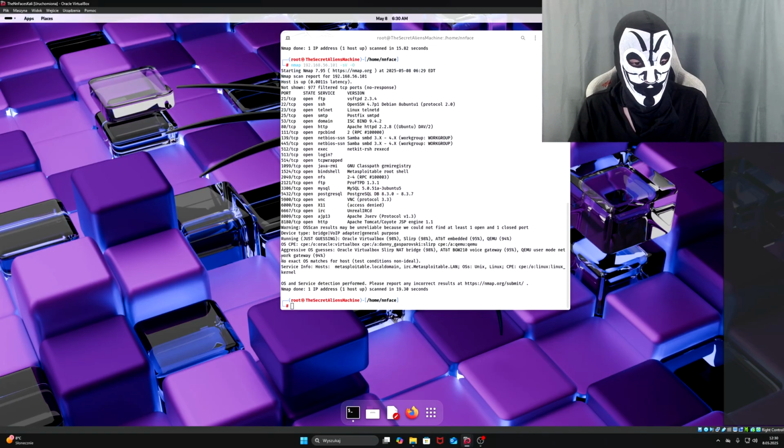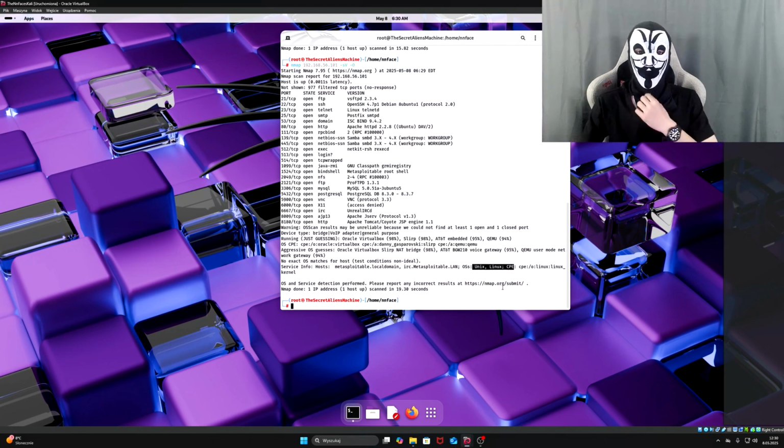So we have got the OS CPU, VirtualBox, which is not interesting, and service info: Metasploitable local domain, OS Unix, Linux. We have got the OS that is running, so we can adjust a payload designed for this system.